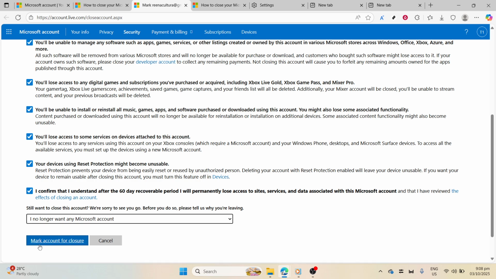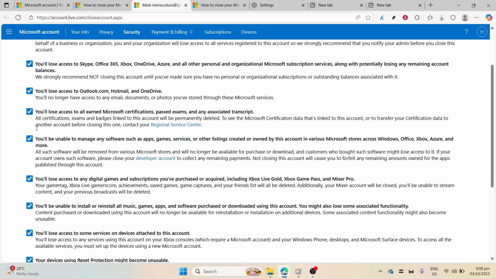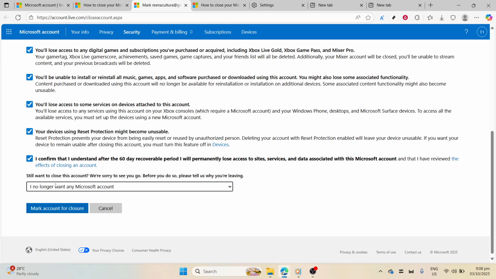You'll see a checklist, so carefully read and acknowledge the terms by selecting the required checkboxes. Once you're sure, click on Next or Continue. Finally, you'll reach the confirmation screen where you'll see the option to close my account. Go ahead and select that option. After confirming, your account will be scheduled for closure. Microsoft typically waits for a short period before permanently deleting the account, just in case you have second thoughts. During this time, simply sign in again if you change your mind and your account will be reactivated.